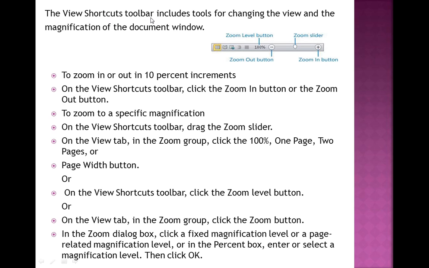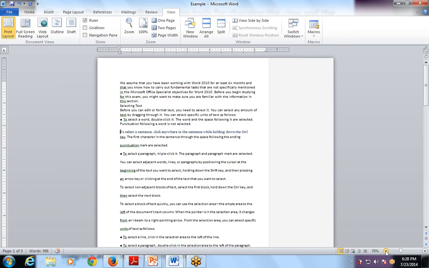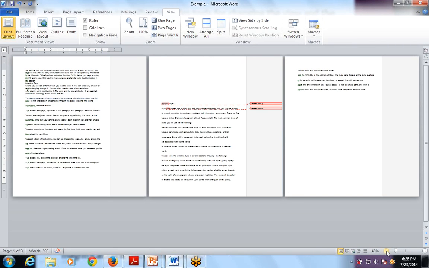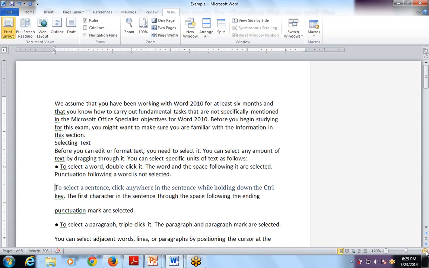Next, the view shortcut toolbar includes tools for changing the view and the magnification of the document window. So this is the view shortcut toolbar, and this is the zoom level button, zoom out button, zoom slider, zoom in button. If I zoom out, this will be decreased by 10%. The main thing is that this will decrease by 10%, and if I increase, this will also increase by 10%.